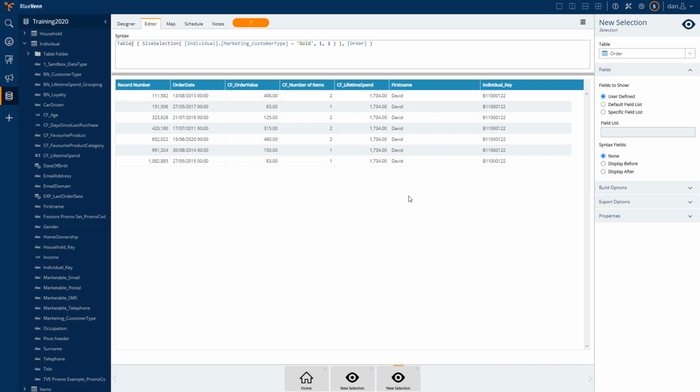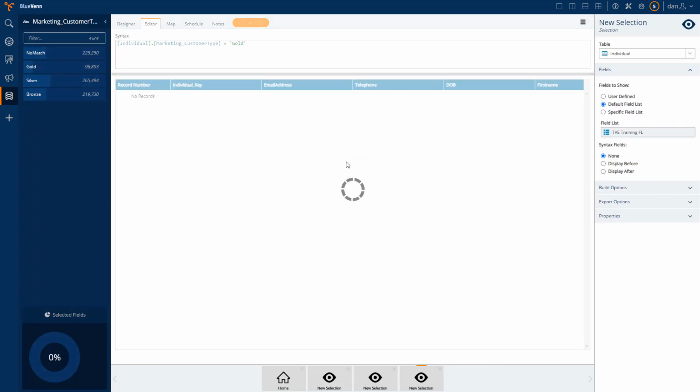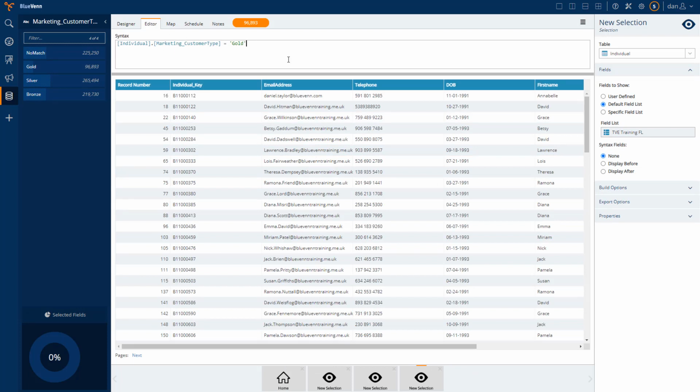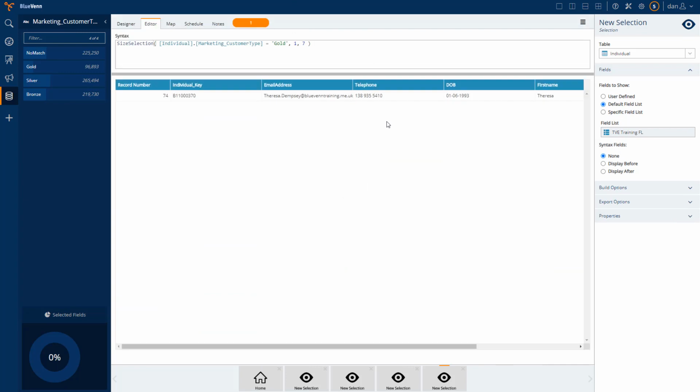Now, one thing that's really important to remember with the size selection tool is when you're querying data, this is taking a sample of the data. So we're taking, in this case, one individual with an offset of 1. So if we were to go back to our original query and find our gold customers here, it's taking our original selection, displacing it by 1 and selecting the data. Now, if we were to take another record, Teresa, for example, we can see here the criteria is taking 1 record, but we're taking the 7th.